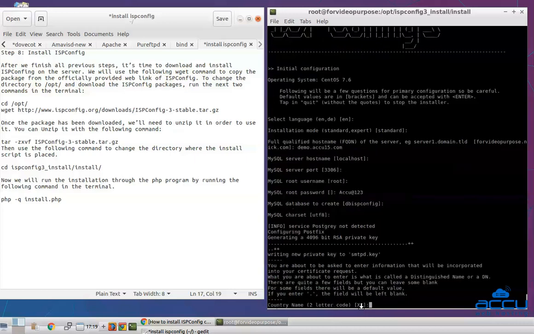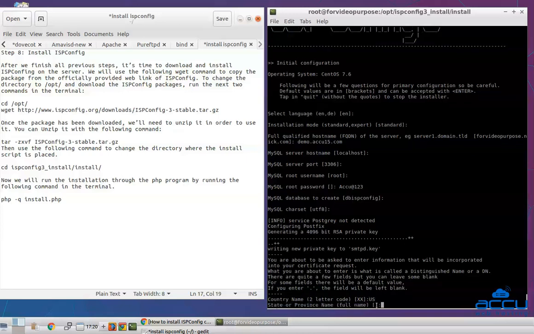Now the system will generate a 4096-bit RSA private key to write a new private key to smtpd.key file. It is for postfix mail server. Here we have to enter information that will be incorporated into a certificate request. In the country name field, enter the name of your country in 2-letter code and press Enter. Here we have used US as an example. In the state or province name field, enter the name of your state in full name and press Enter. Here we have used New Jersey as an example.